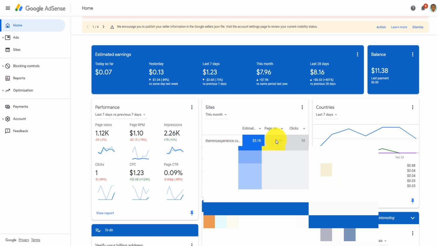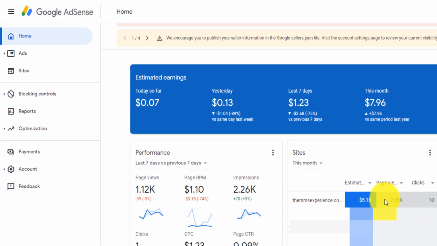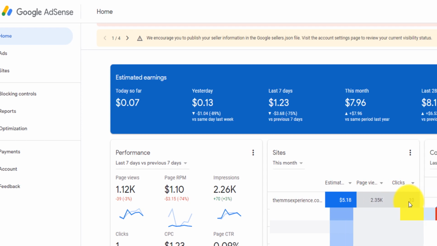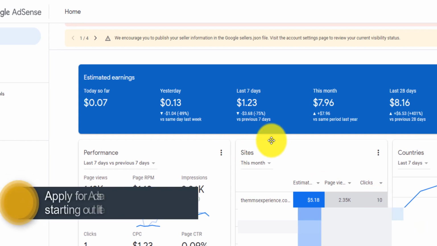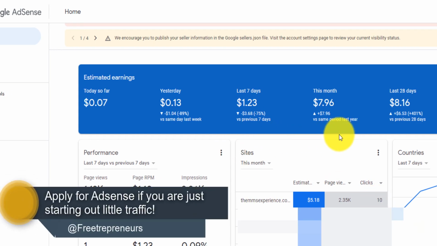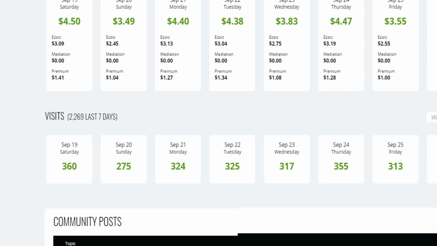Look at the ePMV with AdSense: 2,000 page views, only $5, meaning that there is $2 per 1,000 page views. This is not worth it. I would even rather disable AdSense ads on my website, because people are clicking on those ads and getting away from my website, but I'm not earning anything from that. So yes, AdSense is good if you're just starting off and you don't have high traffic, but as soon as you have that high traffic, head over to Ezoic.